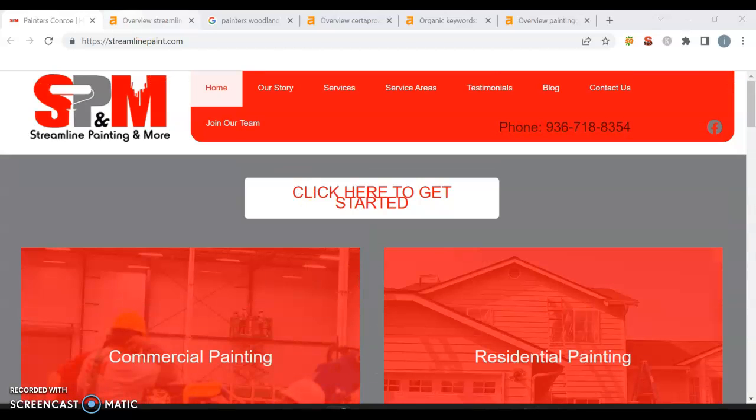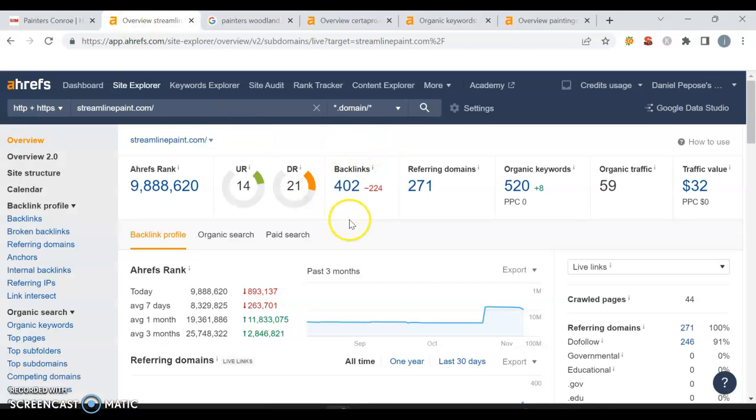So let's actually take a look over here. This is our tool, Ahrefs. We use that to peek behind the curtain a bit. Here we have your UR, which is your domain strength, and then your DR, which is your Google trust, right? You always want to keep it between 30 and 40. Those are optimum, and you want to have the ratio for both of them 1 to 1.